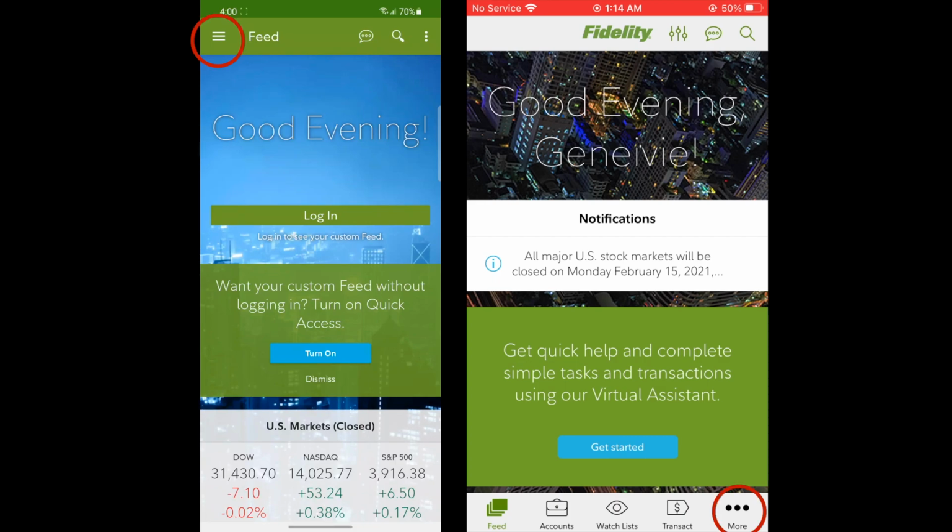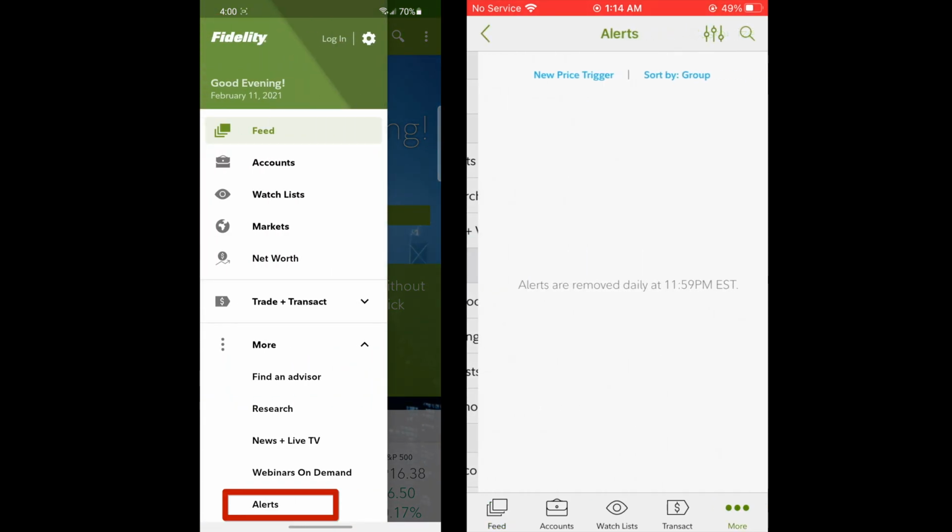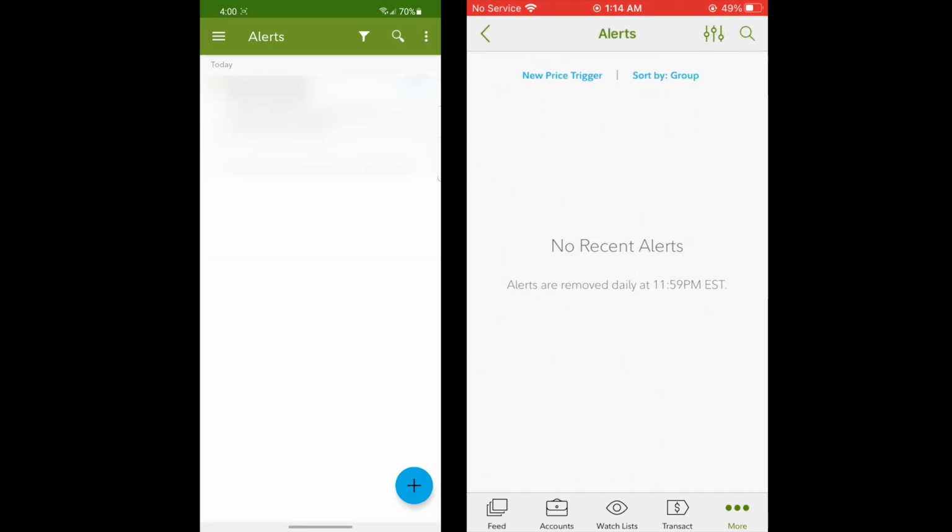So what you want to do is go to alerts. If you're a Samsung user, you want to hit the menu bar. If you use Apple, you want to hit more. Sign in, and once you do, you want to add a new alert.